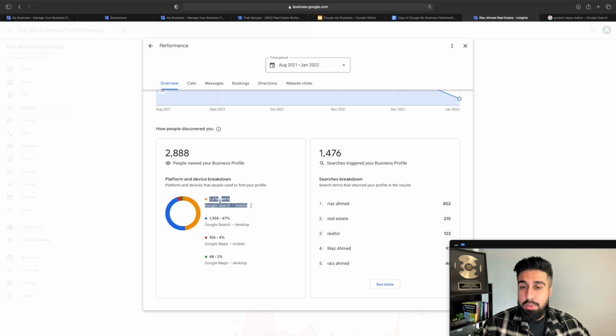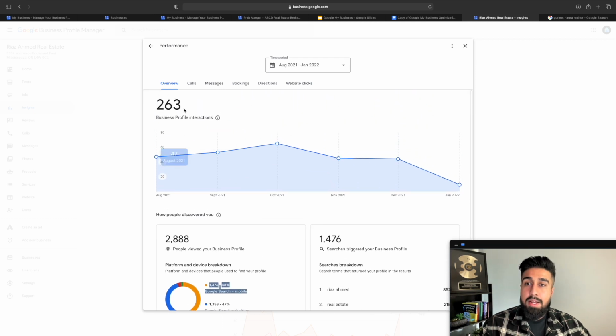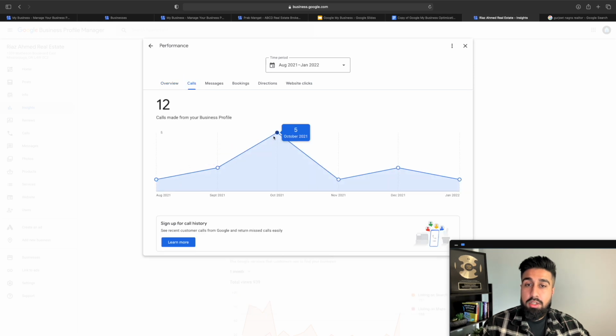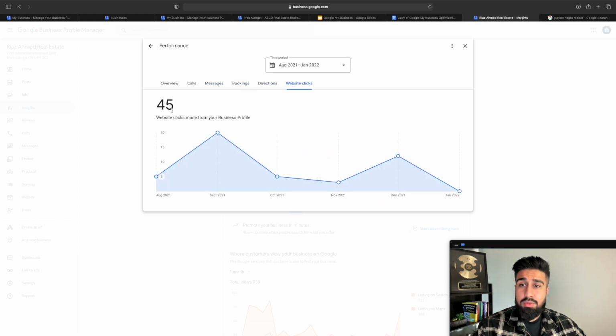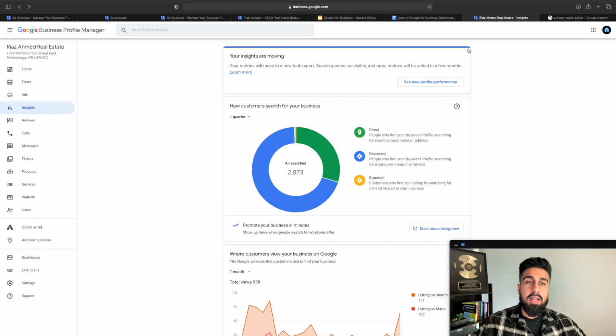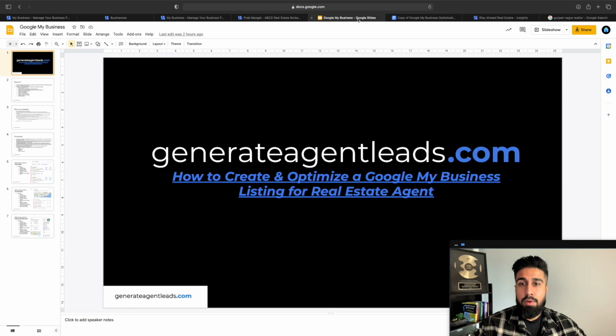Now, Google search, people are searching him up on mobile. And in terms of calls, you guys can see calls made, right? And he's getting consistently 1 to 2 calls a month or 3. And those are high quality leads. I mean, those are the highest quality leads. Not any messages there. Website clicks, right? So that's why, guys, it's so important to always be on top of everything.